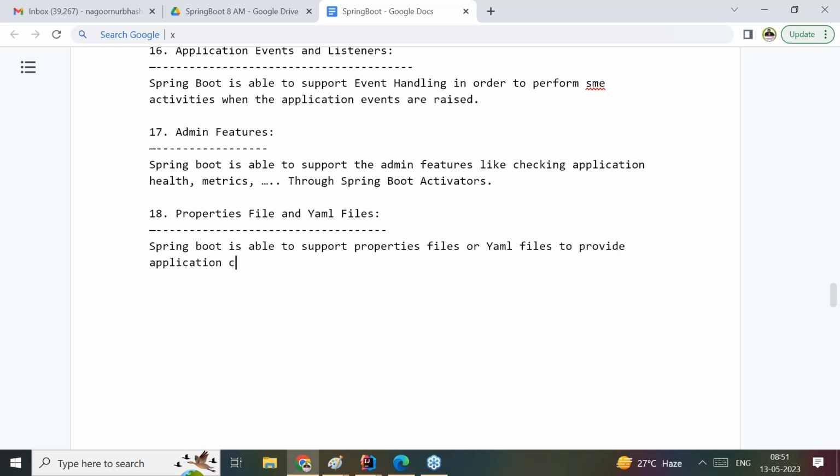to provide application configuration details like server port numbers, then database configurations, and so on. So these files we are able to use clearly. Got it or not?